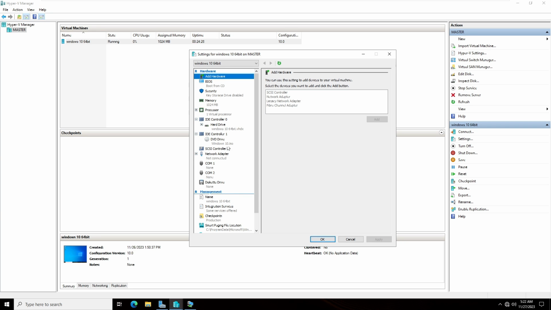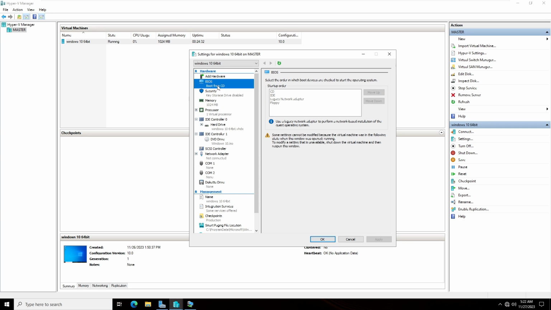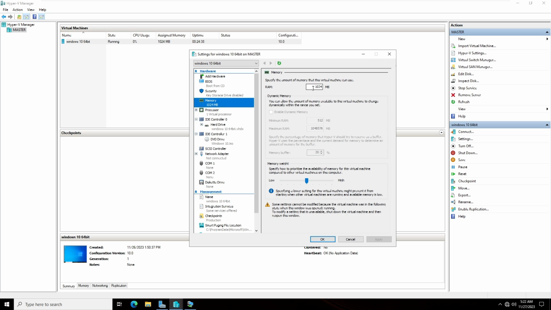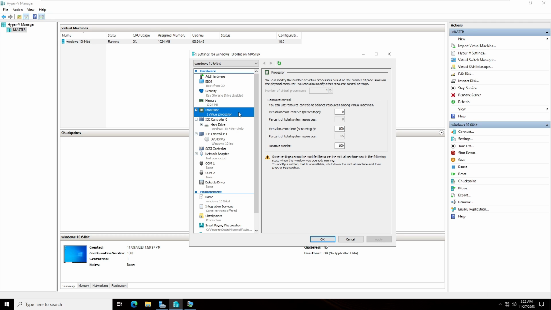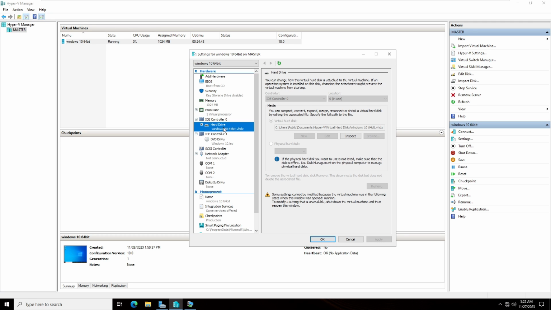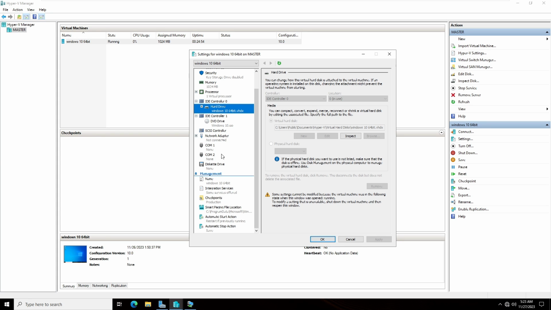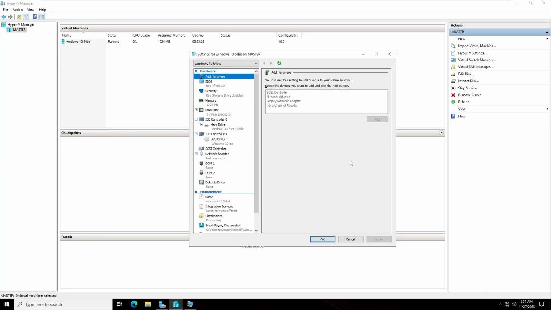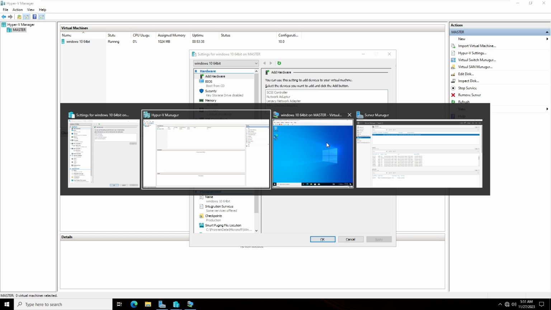We have selected this, and this is BIOS and security. If you want, after shutdown you can increase the RAM. And the virtual processor, and this is the virtual hard drive, and these are the selections available here. And dear viewers, this is the way to install Hyper-V.